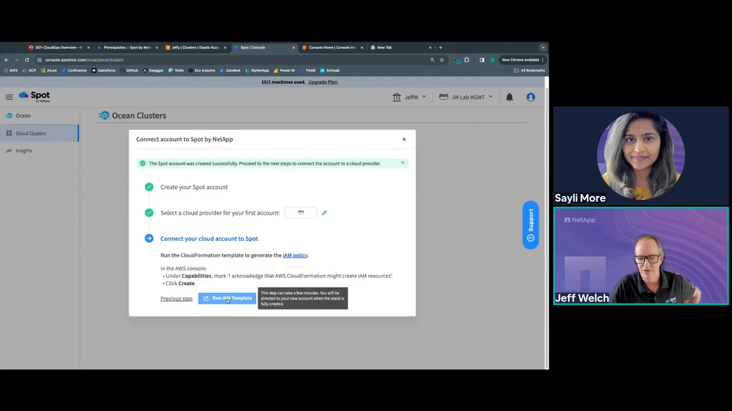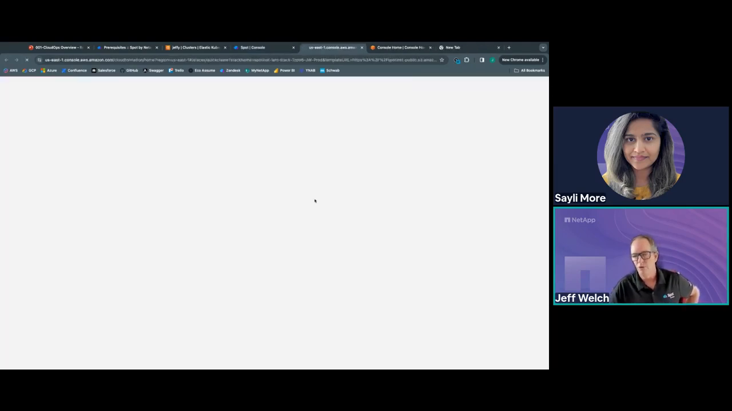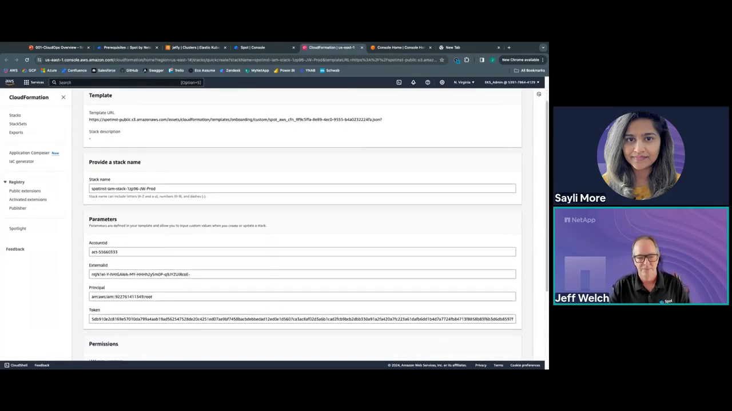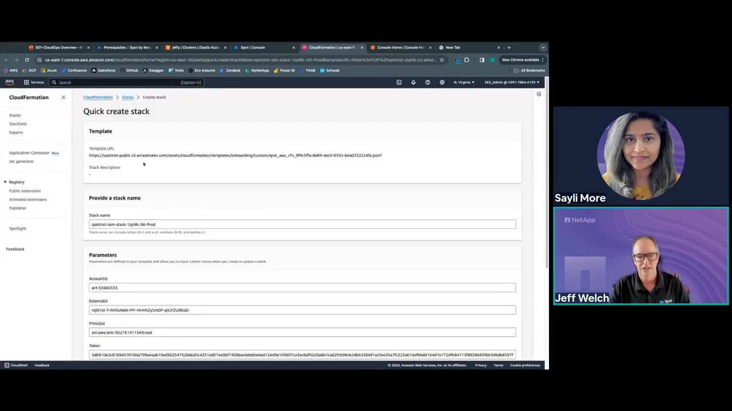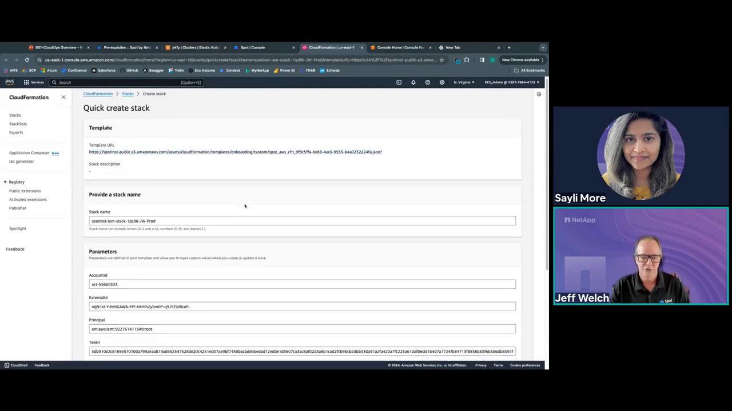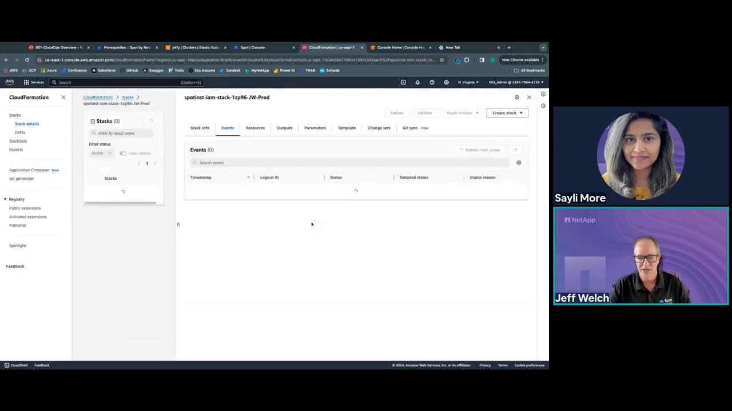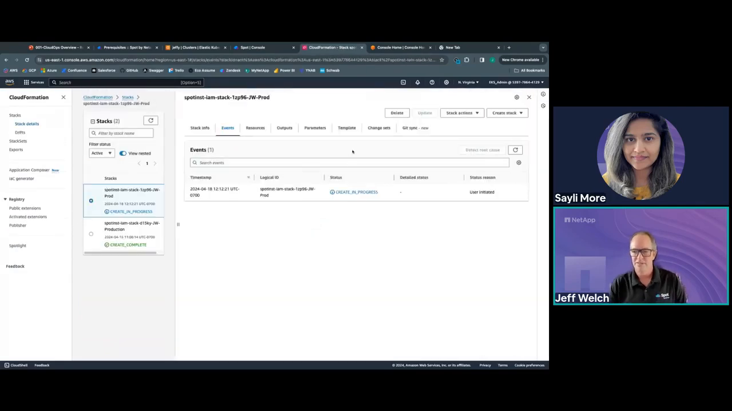And now I'm going to run my template. It's going to open my AWS account into CloudFormation. I can look through here if you'd like. You can look at the template, just grab this URL and paste it into your browser. You can look at the policy that's going to be applied. Pretty straightforward. And then I'll create the stack. It'll take about 2 minutes. While we're doing that, I'll kind of chat a bit about what's happening.